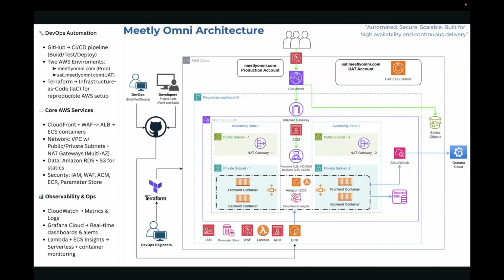Terraform defines our entire infrastructure as code, ensuring consistency across environments. Our production environment runs in the meetlyomni.com account, while UAT lives in uat.meetlyomni.com, each with its own ECS cluster, allowing safe testing without impacting live users.